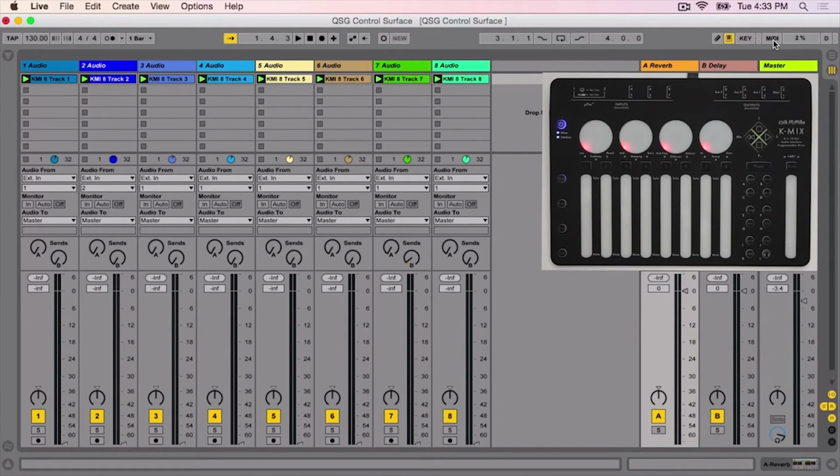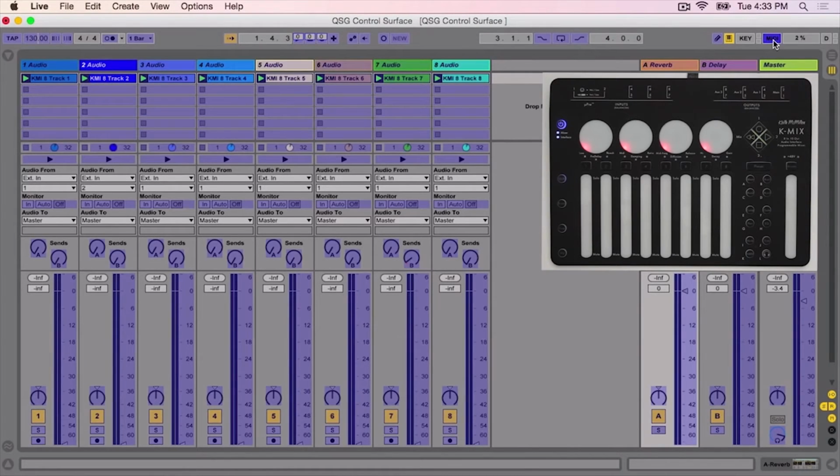Next, we will map K-Mix's faders. In Live, click the MIDI button again. Select the fader for channel 1. Once selected, press the fader for channel 1 on K-Mix. Repeat this process for channel 2 through 8 and the master fader.